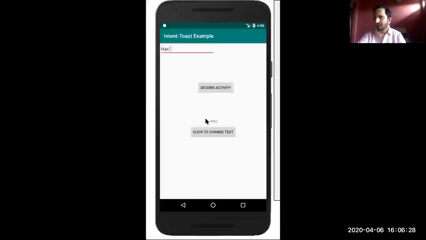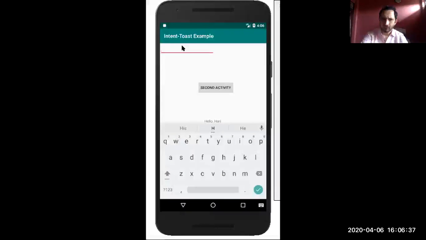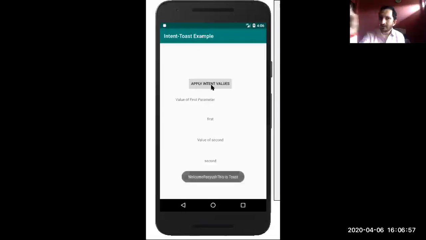And here we have the label as hello. On click of this, we have hello Hari. Again change this. I will be using Peeyush Pareek. And now I will change this. Click, hello Peeyush Pareek. Now you'll be going to the second activity. Click on this button. It will let this toast message be displayed over here.